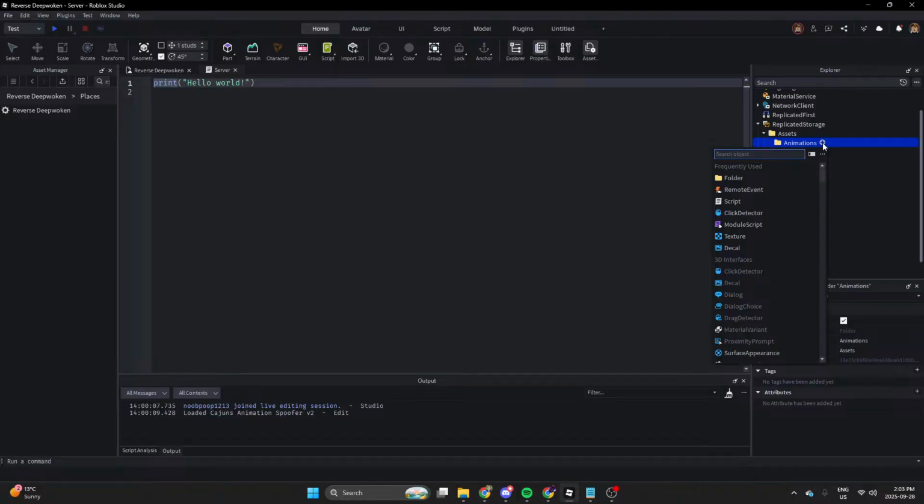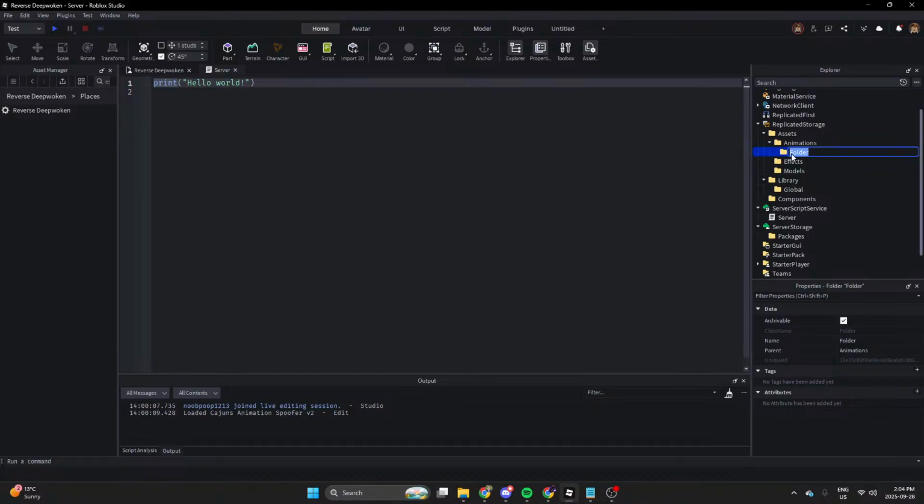It is 500,000 lines of code. Okay, we're not making the entire thing, dog. We're making the main systems of Deepwoken.